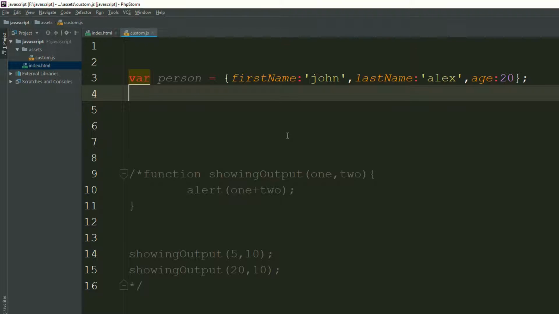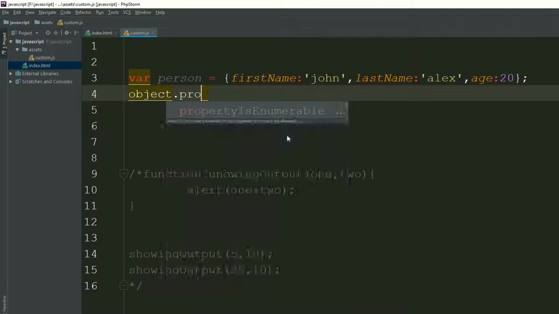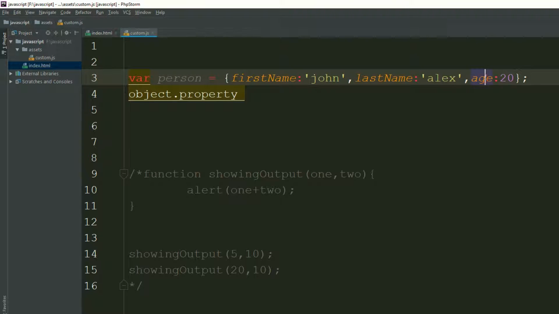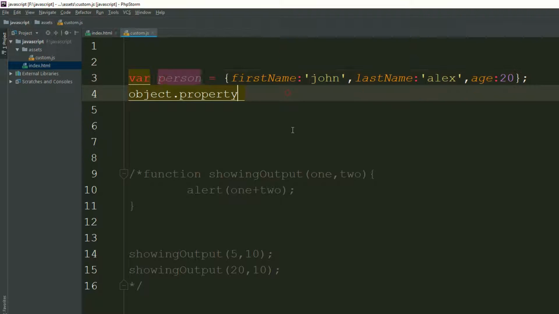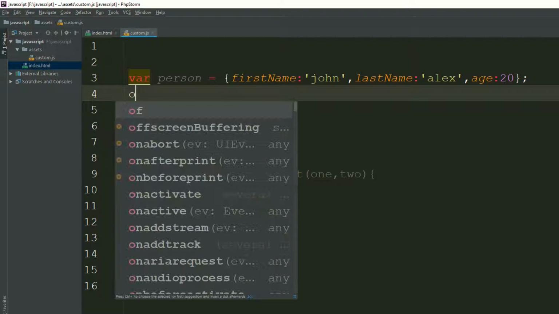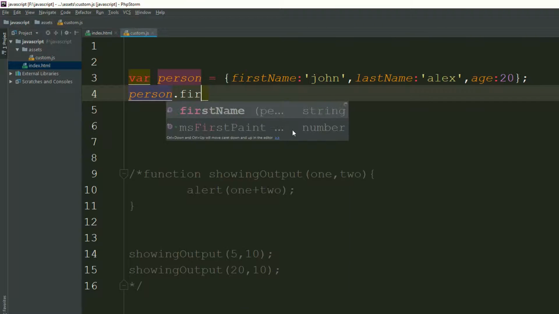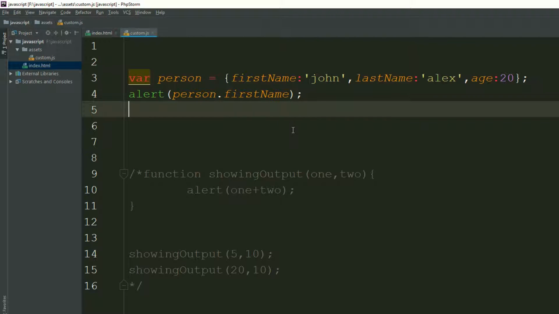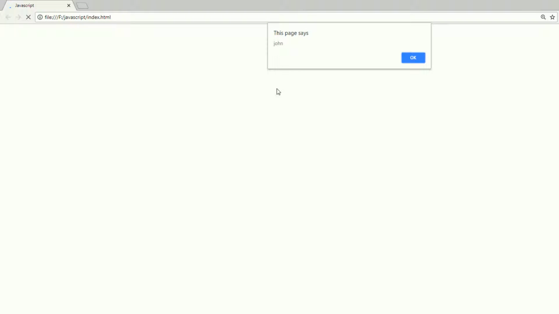So how can you access a particular object? You use object dot property. These are the properties, three properties of this object. So how can you call one? I'm saying person dot first name. You can call it like this. Now I'm saying alert, pass this here, go to your page, refresh the page. Now as you can see, it's saying John.